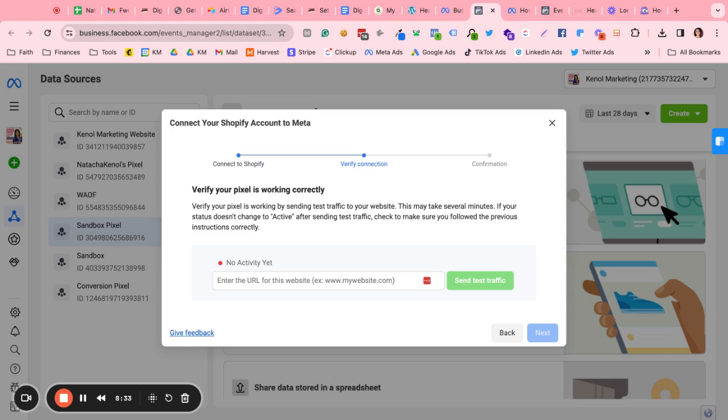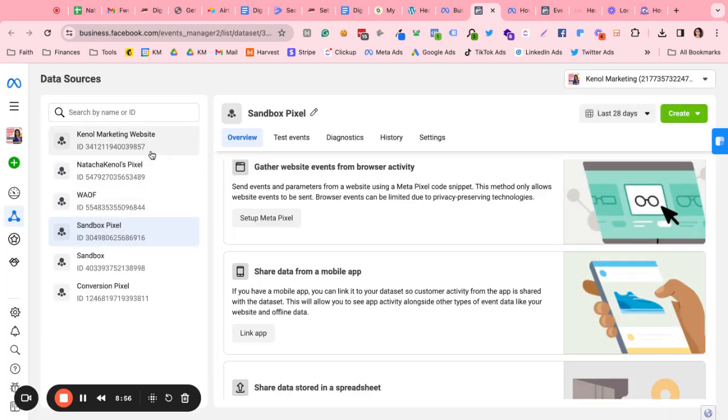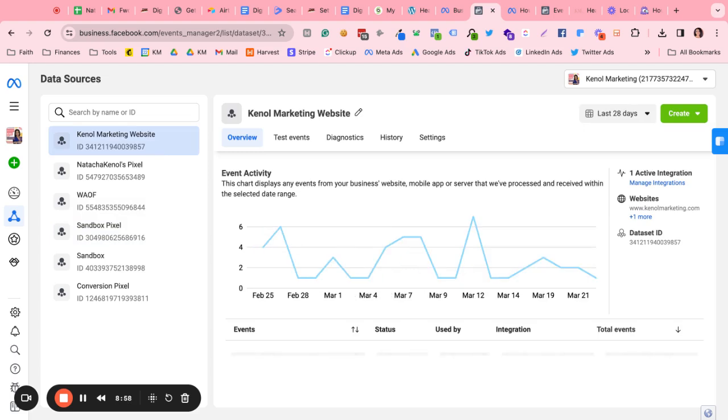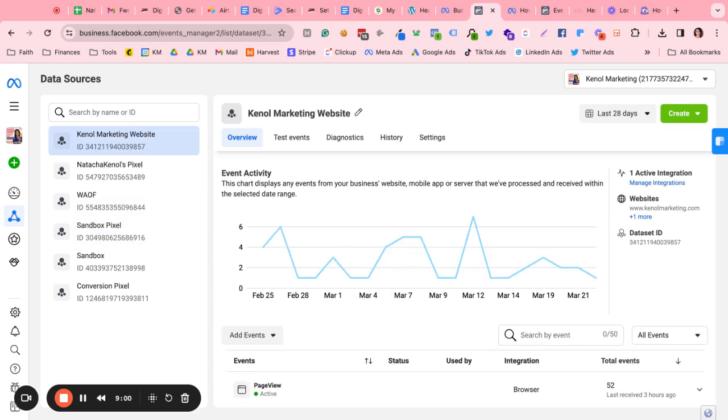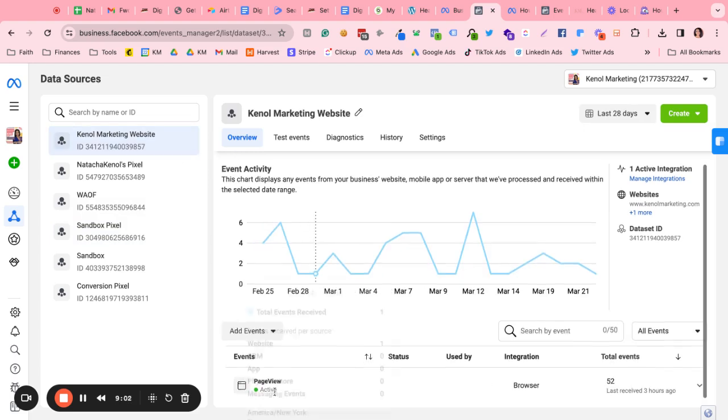I already have a pixel on my website. But had I implemented this on the website, what you are looking for is to make sure that there's activity here. So this would show up green, and then you click next step and you confirm, and you'll be able to know that your pixel is working properly once you see like page view activity on it.